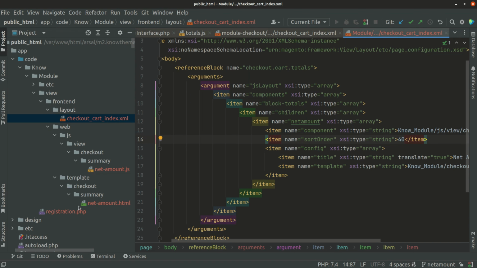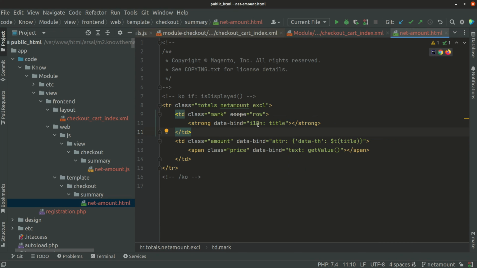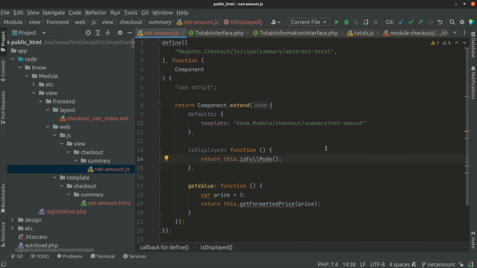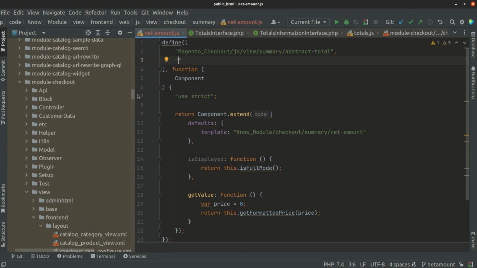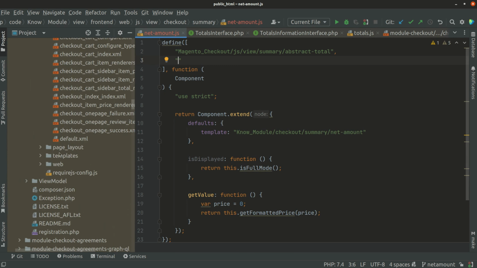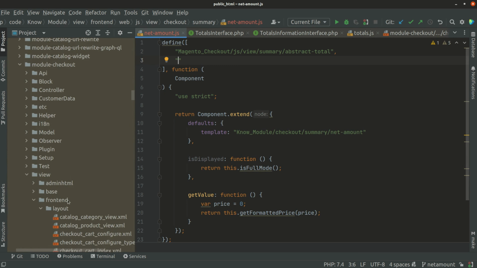Open the net amount template. Replace the strong tag with the span tag. Now open the netamount.js component. This time we will add some dependencies to it. To do so, we need to scroll down to the Magento checkout module first.